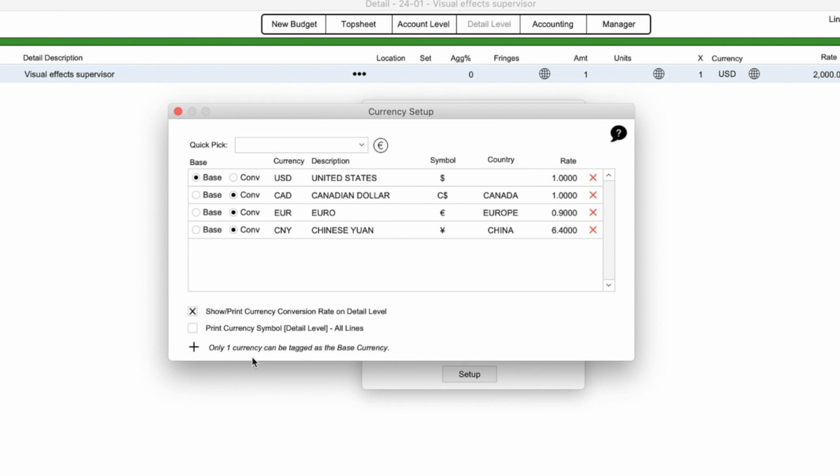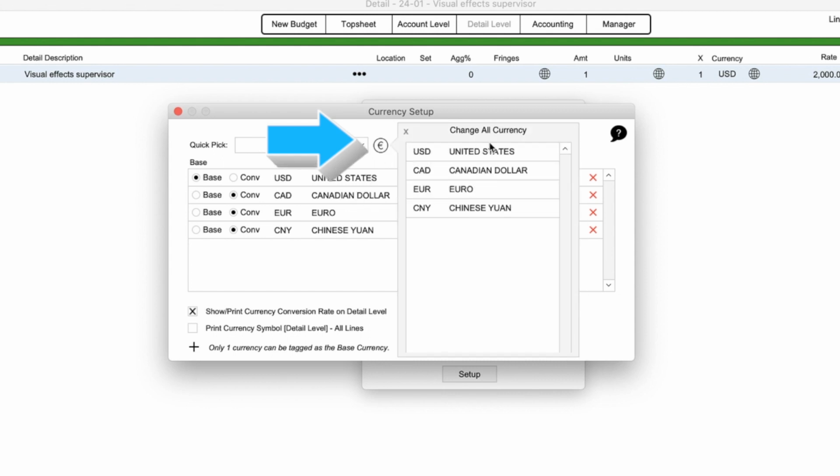Next, let's say you want to convert your entire budget from one currency to another. Go back to the currency screen, then select the Change All Currency button and select a currency. I will select the Chinese Yuan.